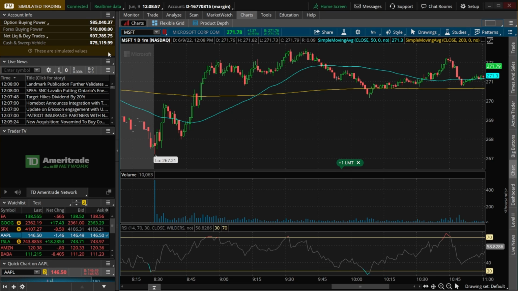Right below that, we can see the live news gadget, which are just recent news articles that have come out here. Just below that, you can see a Trader TV, which I generally get rid of because it's just a TV channel. It's basically CNBC. Then finally, right below that, we can see a nice little watch list of stocks that we're keeping track of.